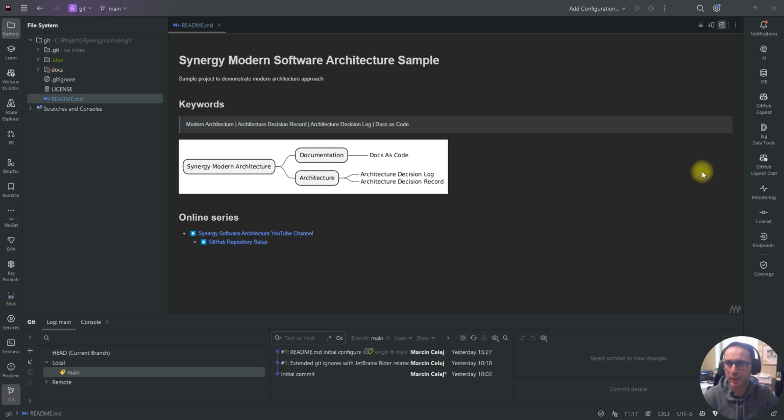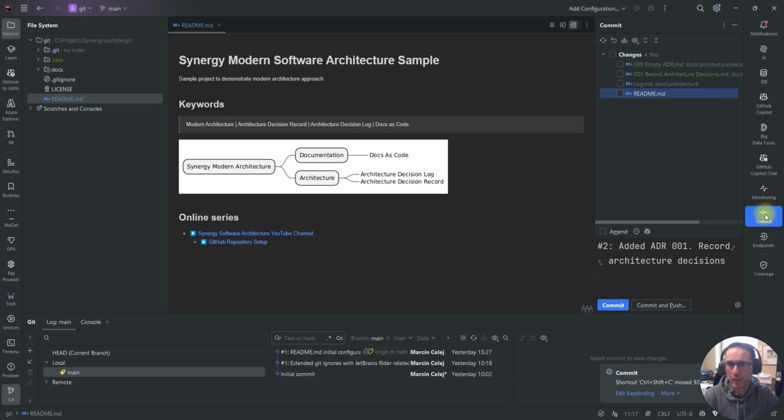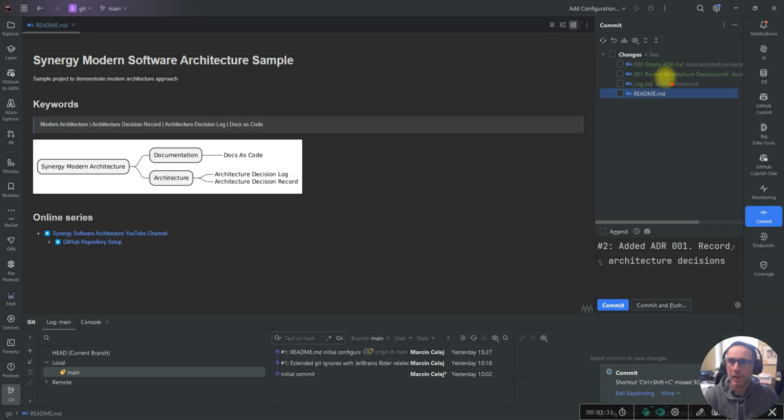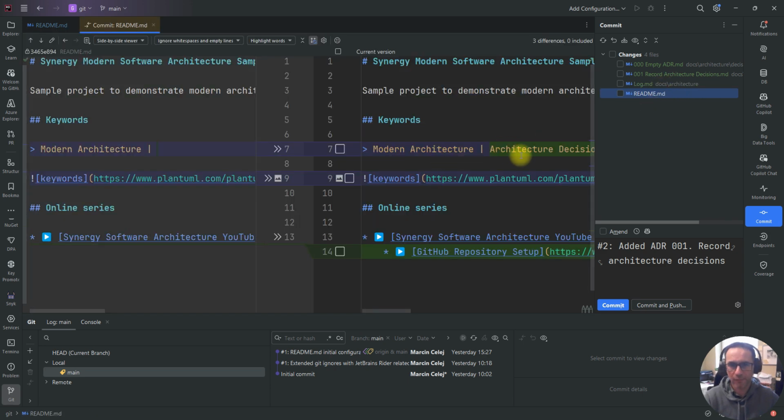So let's start by reviewing the commit. Each time I'm doing something, I'm preparing some commit. What I've changed is this file set. First of all, the readme. I changed the readme, and we will review that. I added three files: an empty decision, an empty ADR, and the first decision that we made, 001, which is record architecture decisions, and the decision log. We're gonna move it soon, but right now let's see what changed in the readme file.